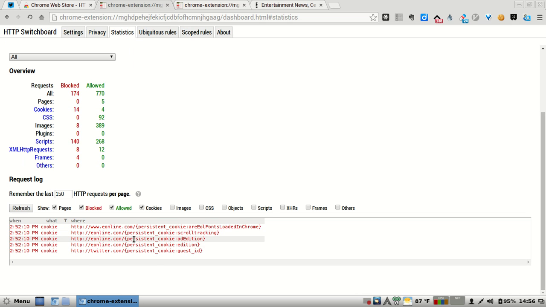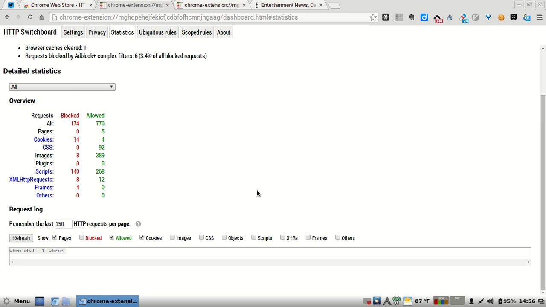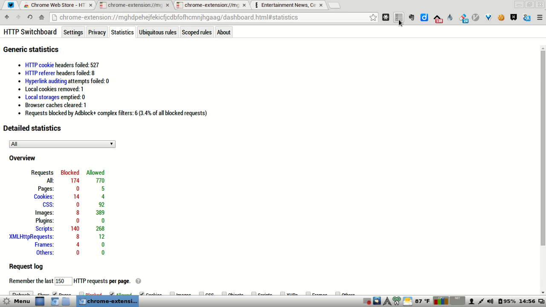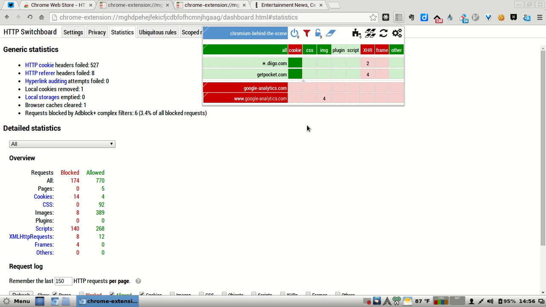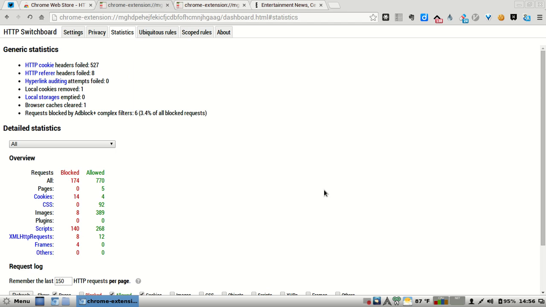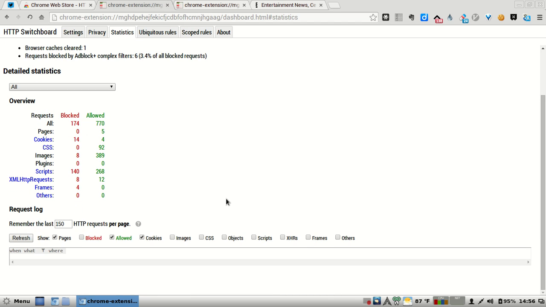Well, it shows I blocked some cookies from me online and Twitter. But where did I allow the cookies at? They might have been a behind-the-scene cookie. Let's go back and see. Click this right here. Yes, yes. I allowed Digo and I allowed Gitpocket to allow cookies. But I wonder why that's not showing up there. I have to ask the developer why that is.